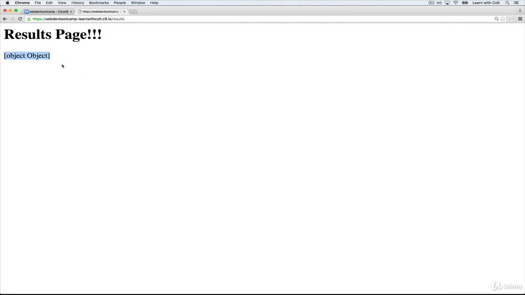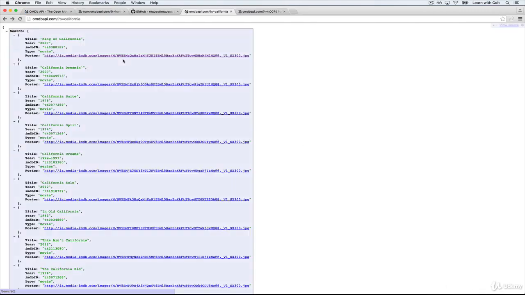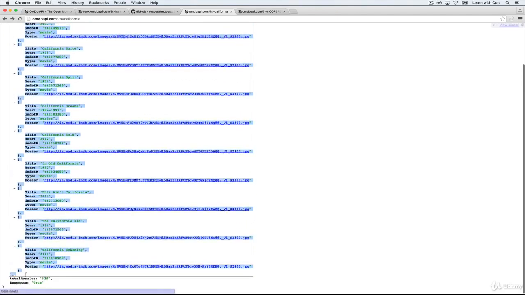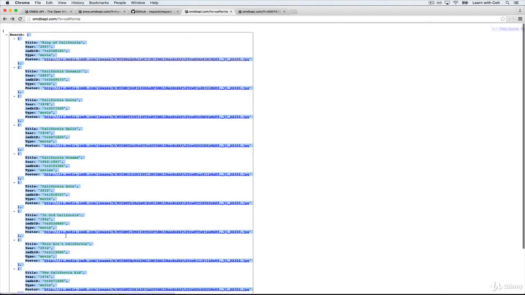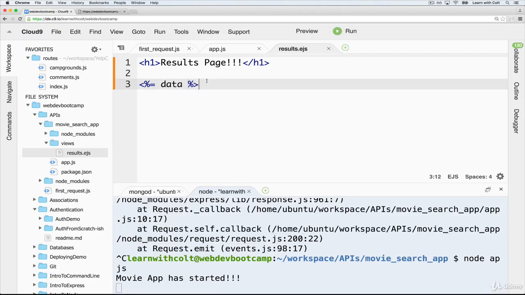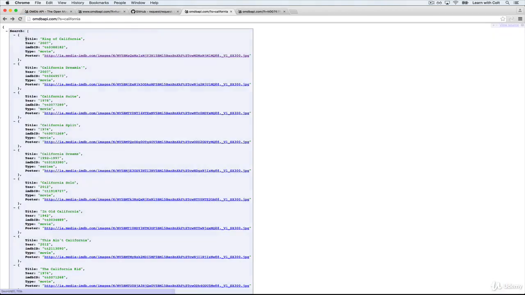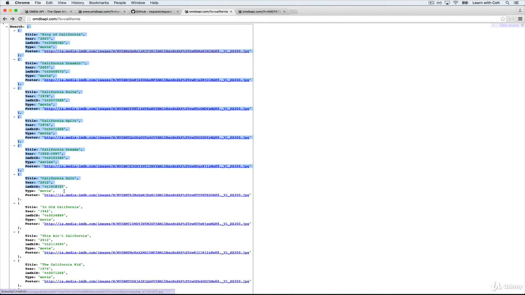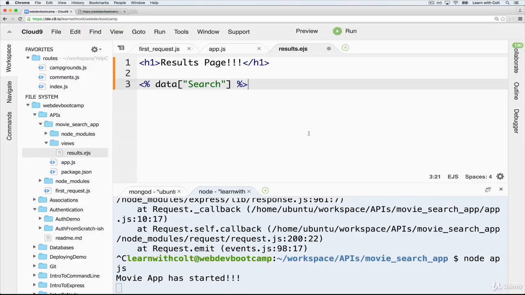But we know what that object looks like, and this is where it's helpful to use a JSON viewer. It looks like this, and we know that we're going to need to access the search key, and then we have an array, and we'll need to loop through that array with a for loop or a for each, and we'll display each title. So let's give it a shot. First thing is we want data search, and we don't need to display it anymore. So we're going to do a loop on data search. So again, that gives us this array here. So it's an array, we can loop through it.